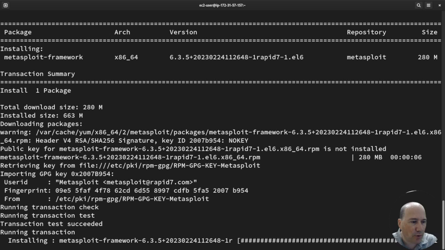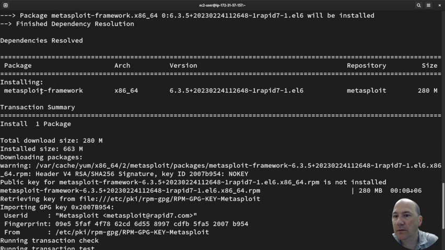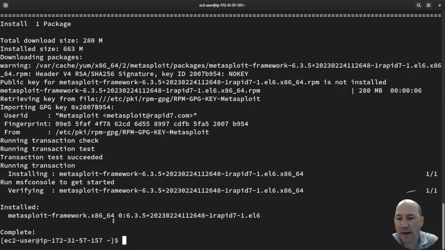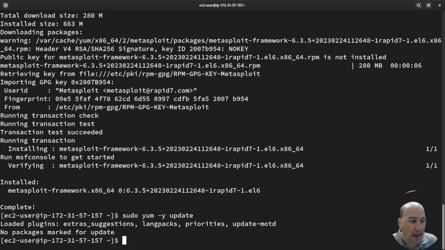So we're just getting Metasploit. Once again, changing what we've created to be an executable and running it. Installing, yep. So it did give a warning. Yep, so we got Metasploit Framework installed, installing one package complete. Sweet. I'm just going to run that update again just to make sure that I'm all up to date, and I am.